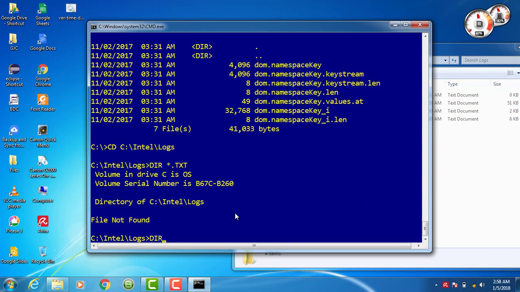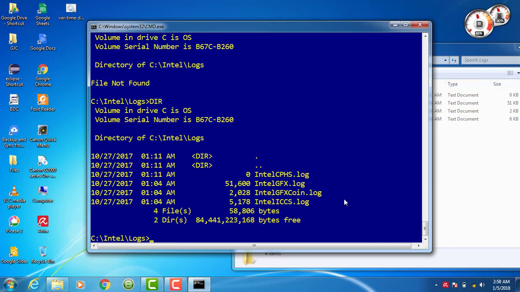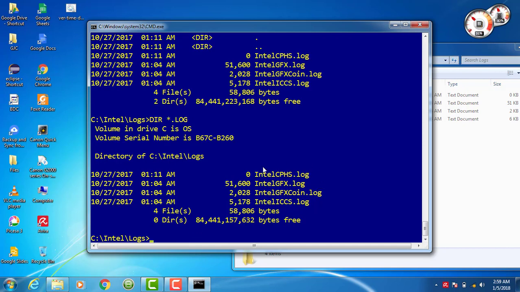So if I type dir, I can see that there is no .txt file, all are .log files. So to check the log files, type dir *.log. So now we can see that all log files have been listed here. Now if there is any other file with these log files like .txt or .rpt files, that will not show up here. It will only show us the .log files.